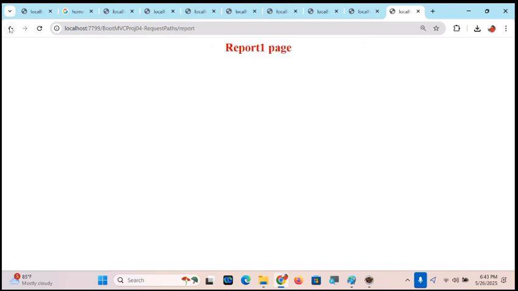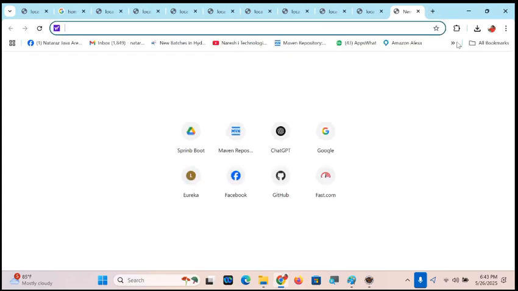Show report coming, guys. Post coming or not coming? Convinced, my dear? Yeah, these are the few points about request path. Many other points are there that I will take up when we meet tomorrow.